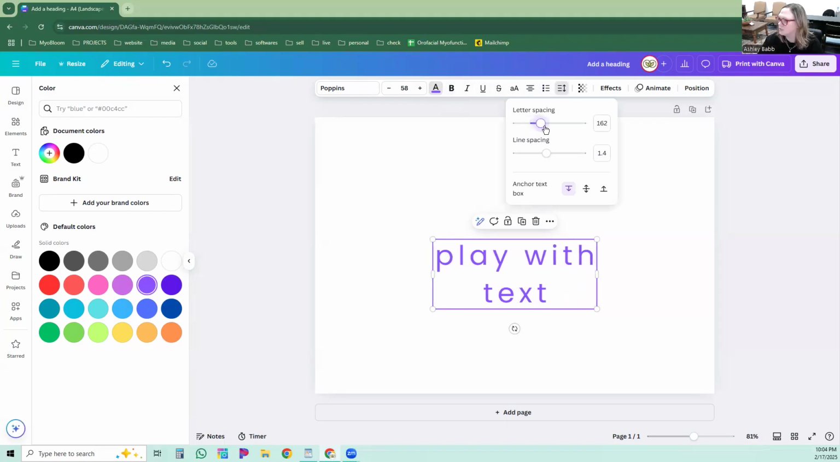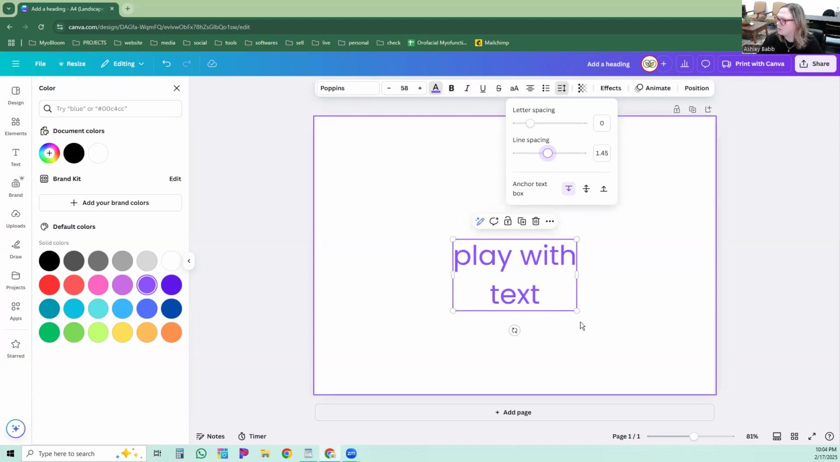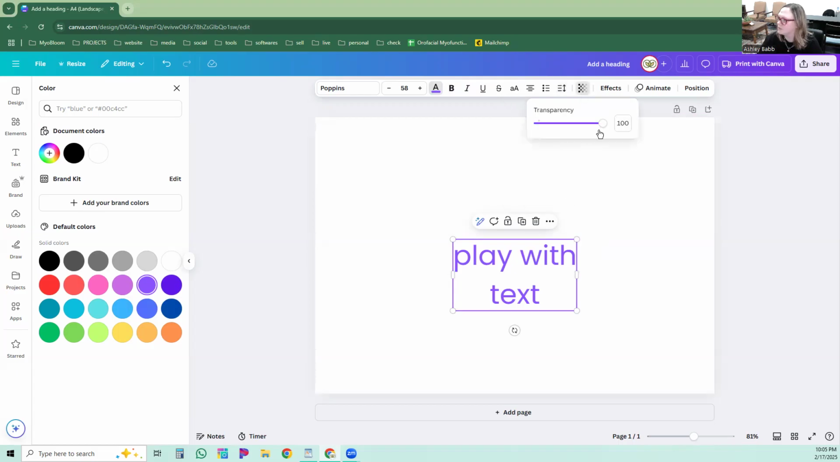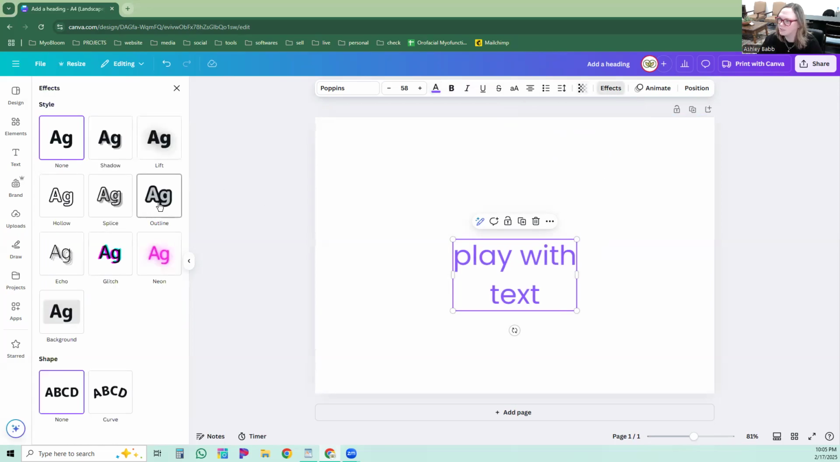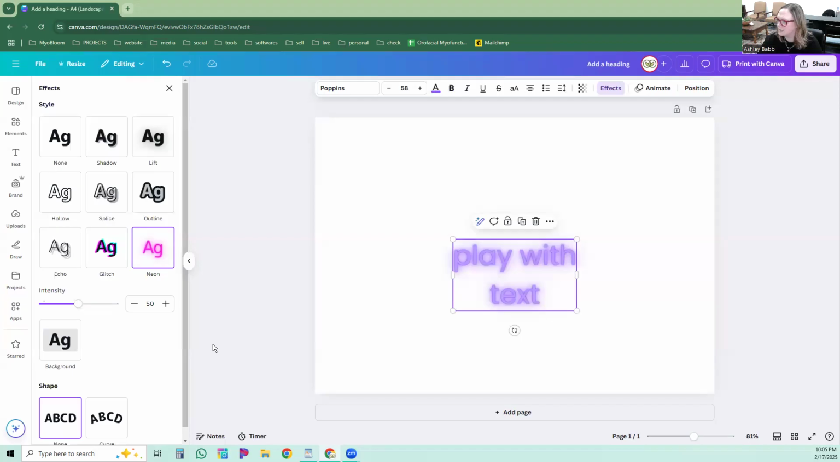Letter spacing is going to make them wider apart. Line spacing is going to change how much space is between the actual lines. And then anchor text box is going to align your text in the middle or the top or the bottom of your box. You can't really see that here, so we're going to go back to that once we start playing with shapes. Then you've got transparency here. You can make it more transparent. That can be fun when you're using layering. We'll go back to that. And then effects, you can do all kinds of things. You can outline, you can do all these different crazy things with the text.